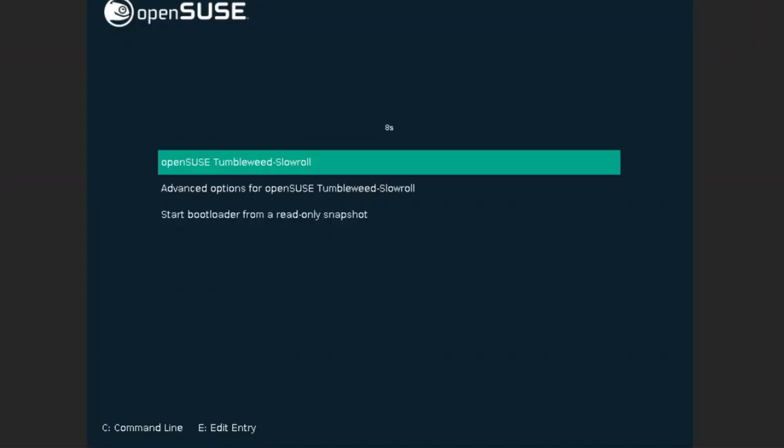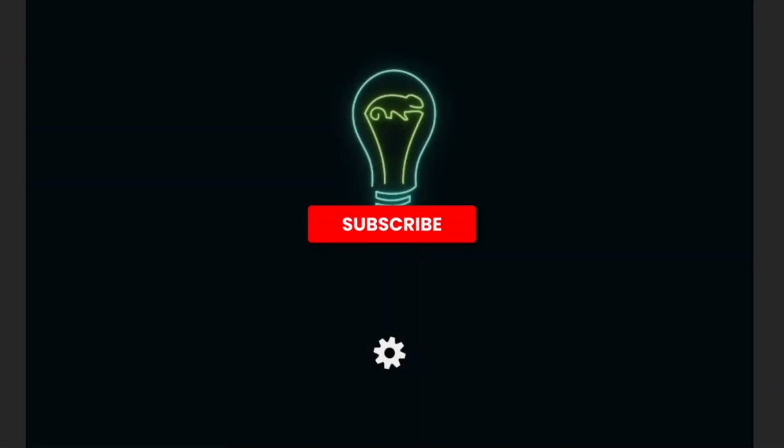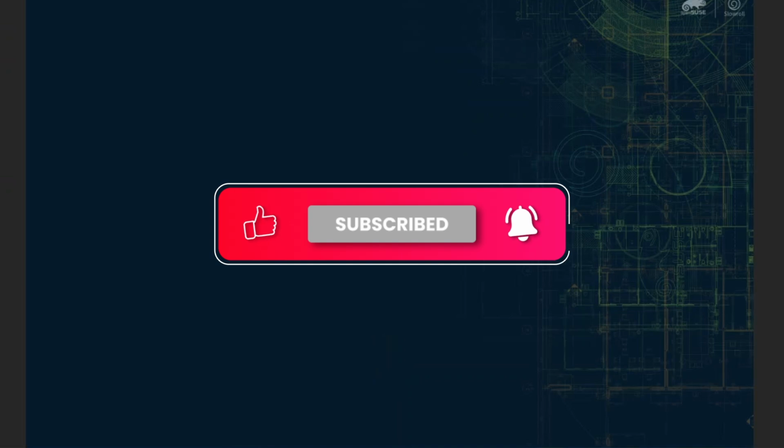Gonna do a quick reboot, and then you notice that it says Slowroll down at the bottom. So looks like the conversion went great. I haven't seen any issues testing it.